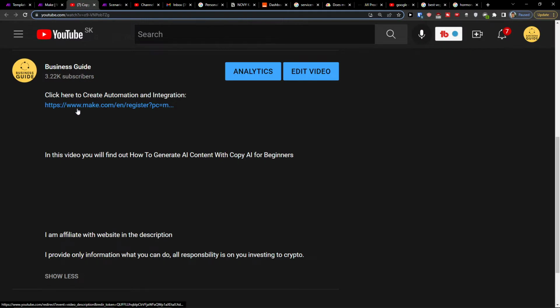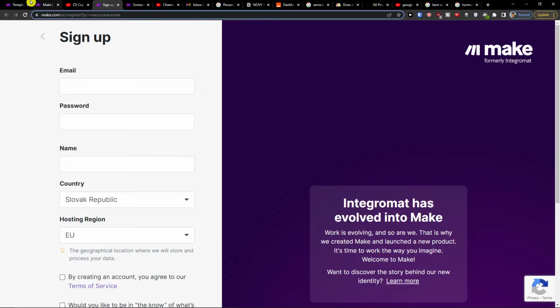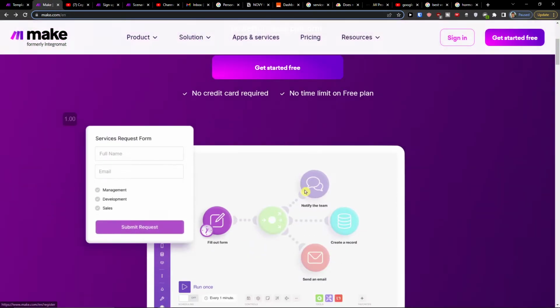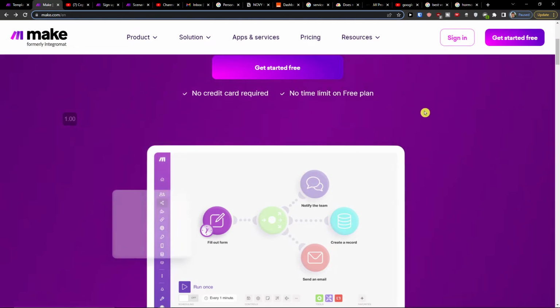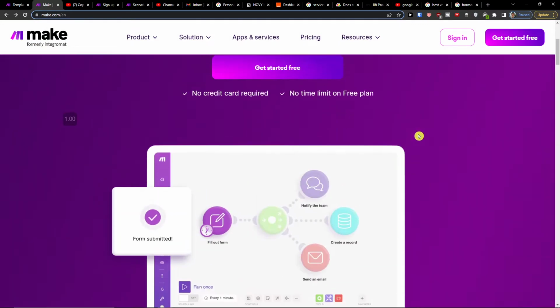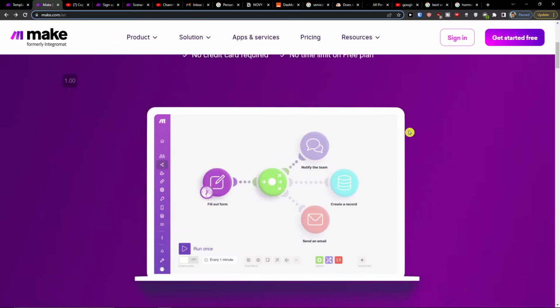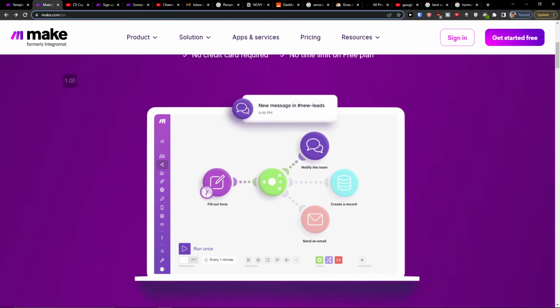You need to click on the link down below in the description, and when you do it, you'll get right here to make.com. Make.com is an amazing tool that you can use for connecting and integrating various applications, and they also offer a free account, and they've got really good customer service, so if you have any questions, you can ask them. And they have plenty of tutorials.